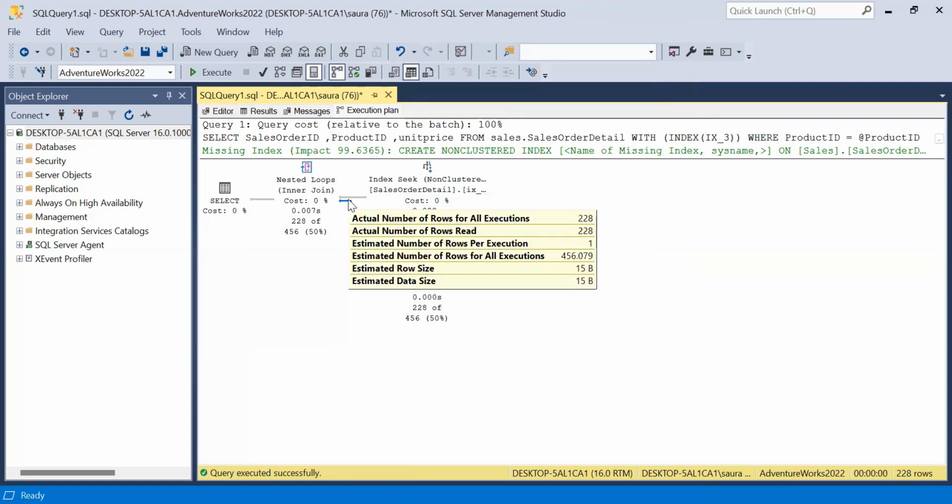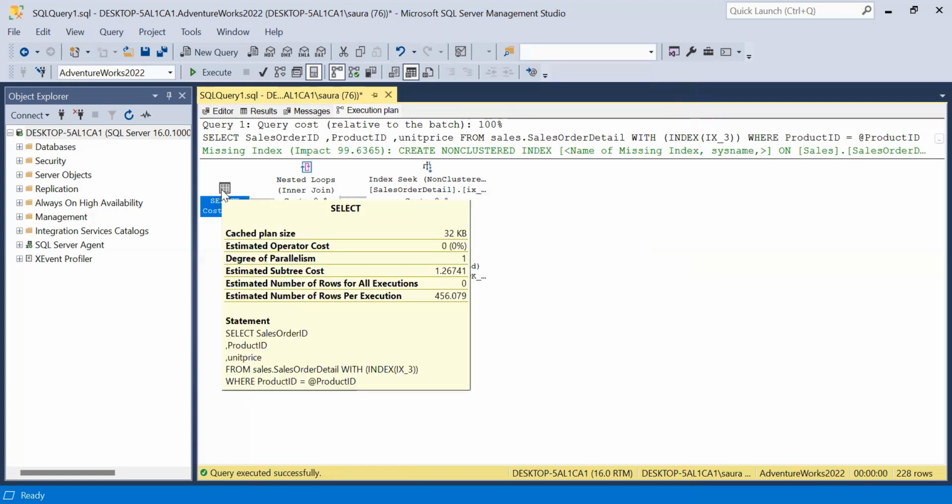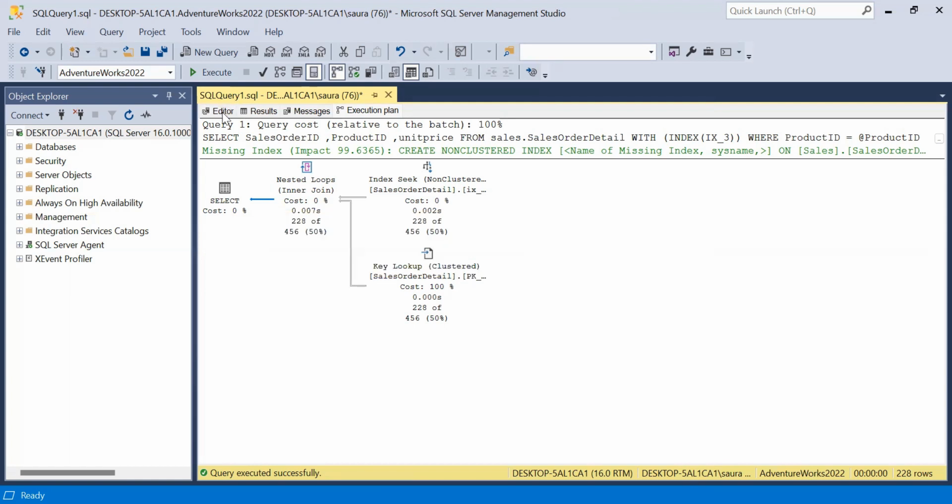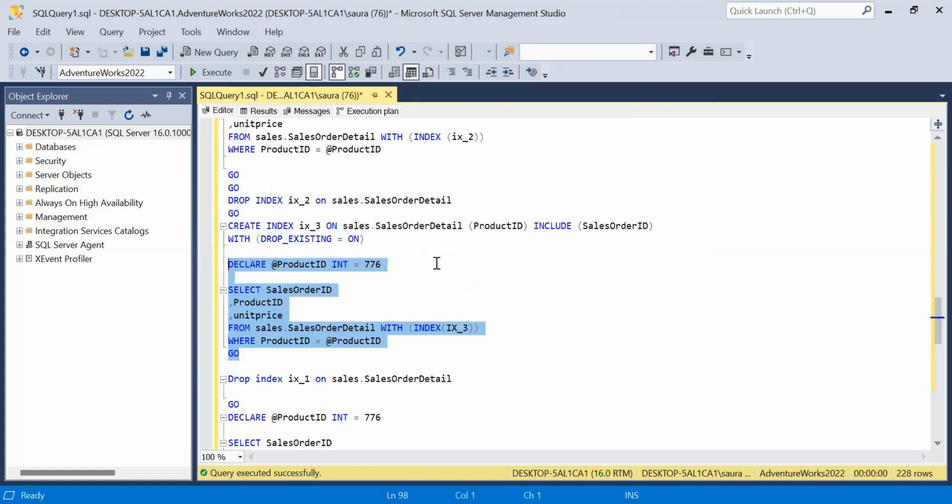Your index is returning 228 rows. Even if you look at the select, it is getting 228 rows as the input. So for these 228 rows, it will perform the key lookup 228 times, which will make the cost of the query even more complex. It will increase the cost of the query, and it will even reduce the performance of my select statement. This is why SQL Server decided not to use ix_3, but here I have used the index hint to use ix_3, but it is not optimal for sure.